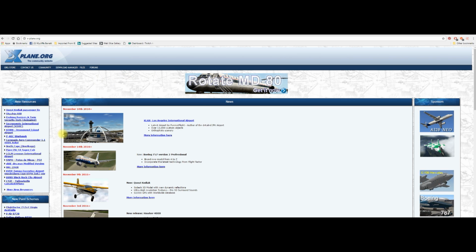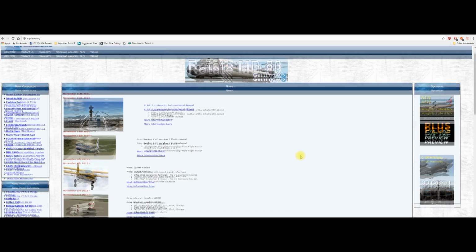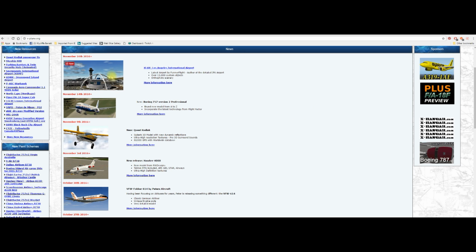When you open up the page of X-Plane.org, it will always open such as this, and it will show you some of the latest downloads, the most popular downloads that are available right now. So here on November the 16th, KLAX Los Angeles International Airport, that is a new airport, which does look absolutely breathtaking. I'm going to have a look at that because it's a new KLAX.